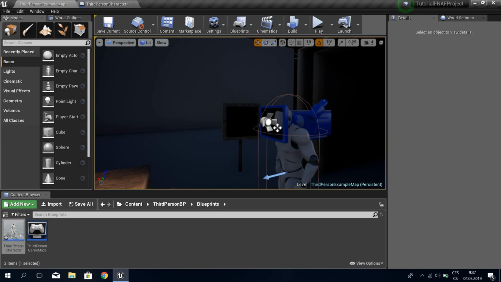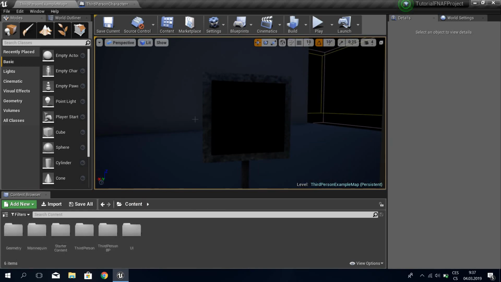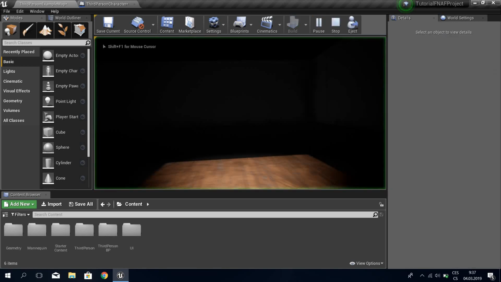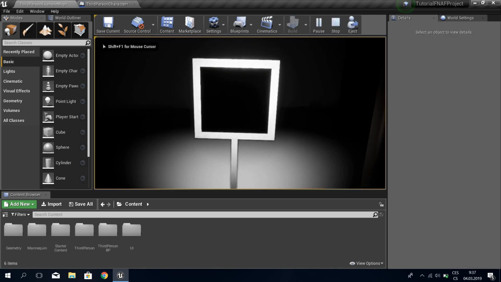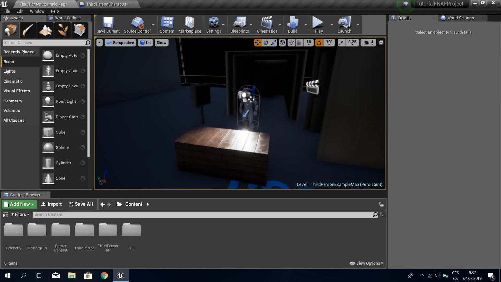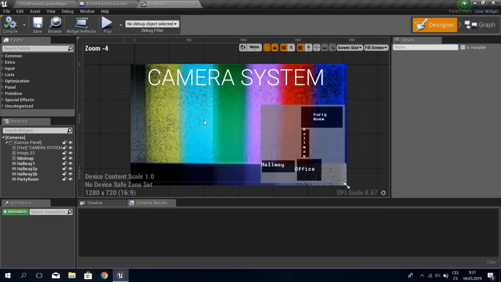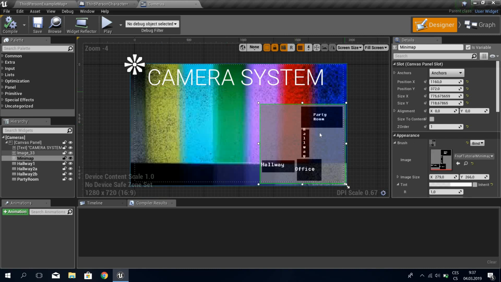So last time what we did, we made a quick opening and closing camera system. I have made some changes and I will show you right now what changes I have made. So I go to our UI and cameras, and this is what it looks like. It's a camera system and this is a minimap, and that's what I did.